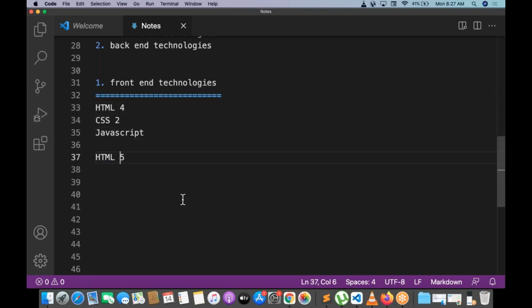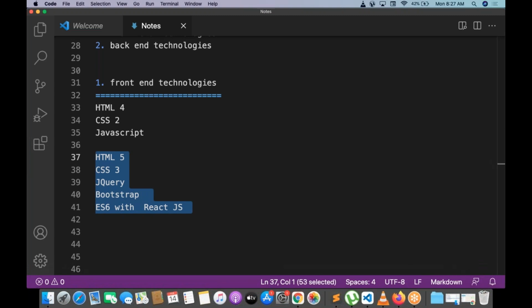And finally, in the advanced level: HTML5, CSS3, jQuery, Bootstrap, ES6 and React.js. ES6 with React.js. So these are the advanced level technical skills in the front end we need to understand and learn.